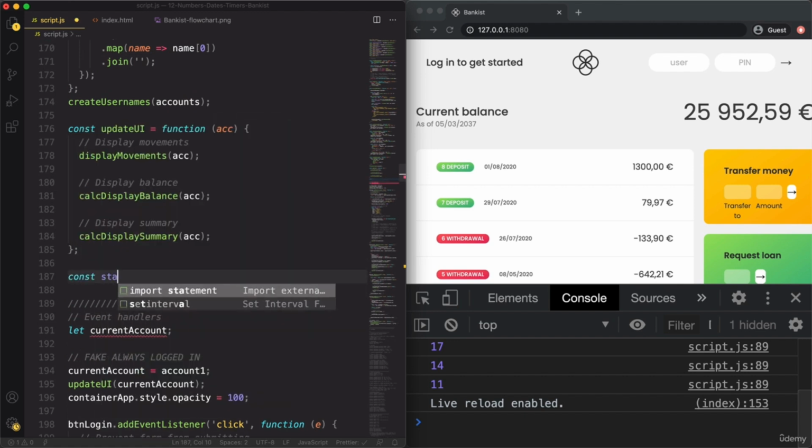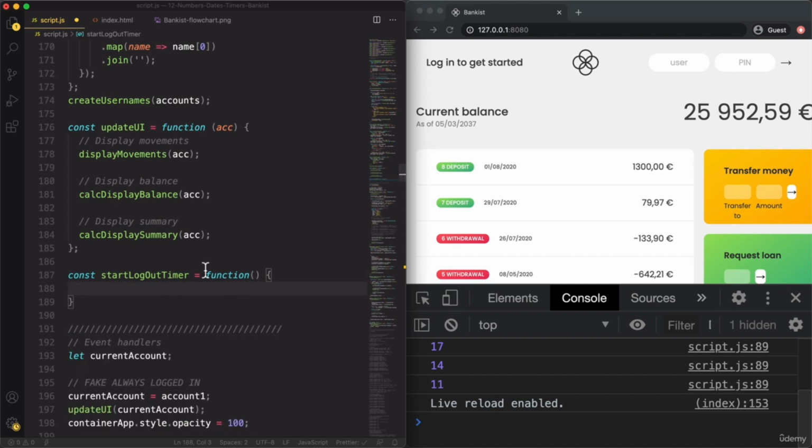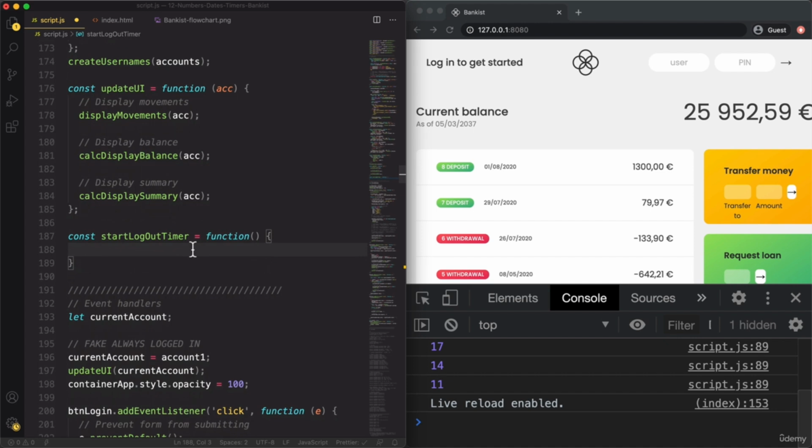So let's say start logout timer. And this function doesn't need any arguments. All it does is to basically export some functionality into an external function. So let's write some pseudocode here, basically by writing some comments to say what exactly we are going to do here. So we will start by setting the time to, let's say, 5 minutes.